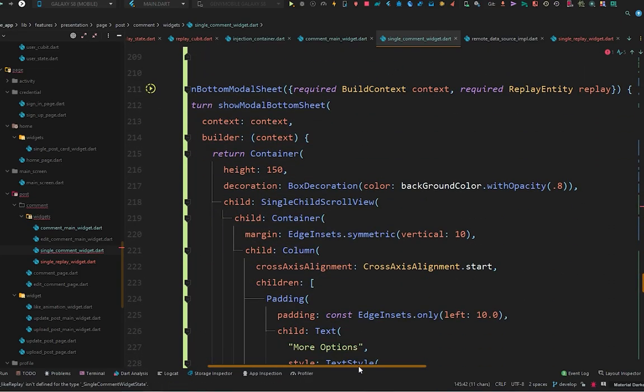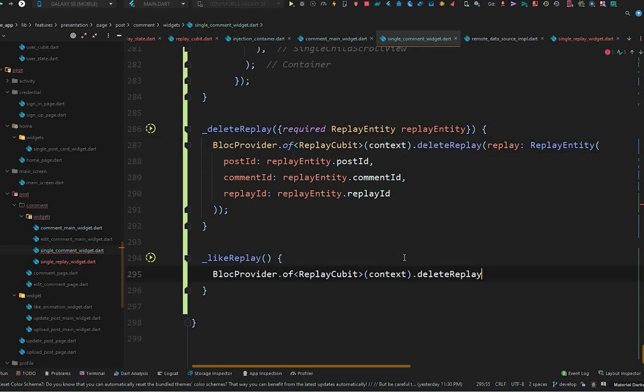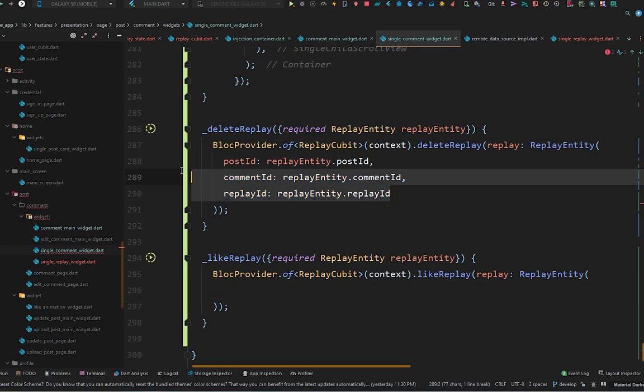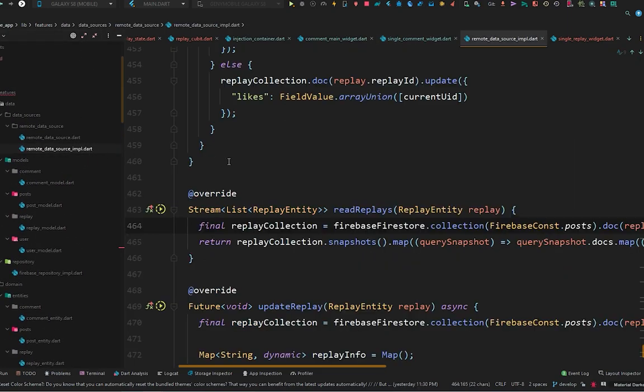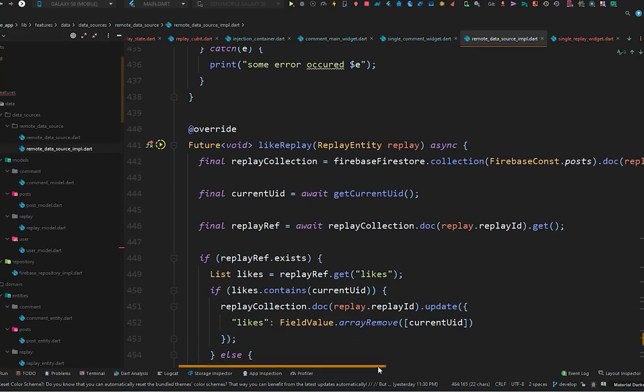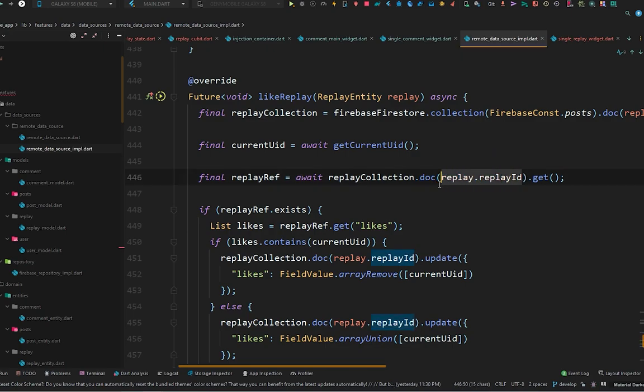So we'll copy the like reply and paste it in here, and open body, copy this from here, paste it right here, and this method will be like reply, and this will be reply entity. Open this and also copy this parameter from here, pass it in here, and also let's copy these from here and pass it in here, and let's check the remote data source implementation to see if these are the only requirements. We need the post ID from the reply entity and the comment ID and also the reply ID.